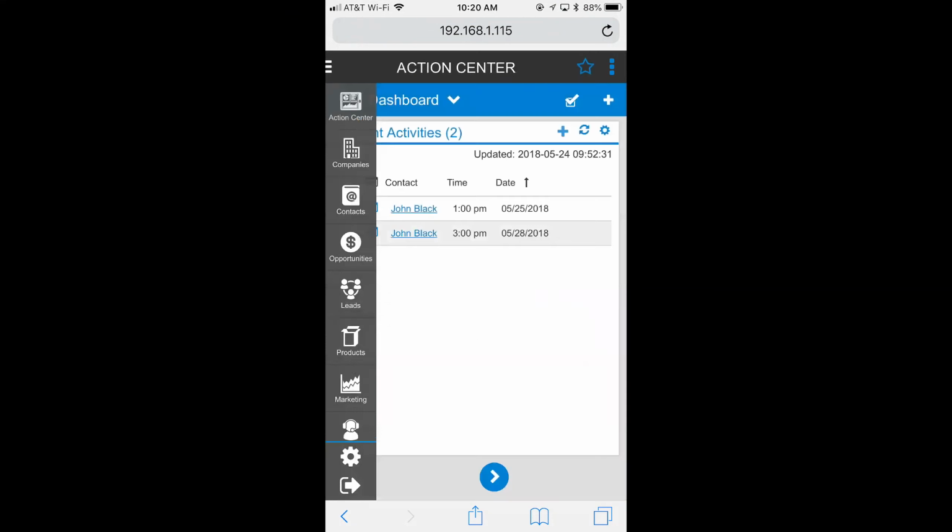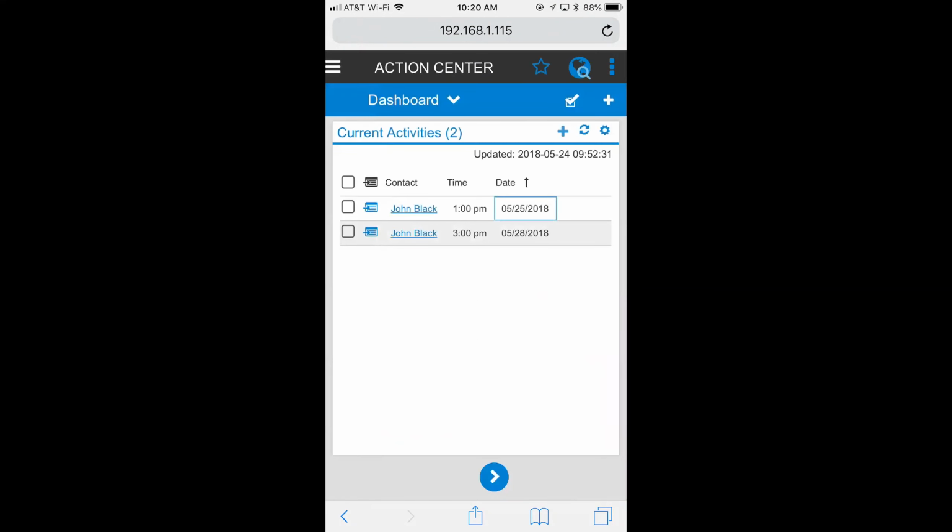So let's go back to our Action Center again, keeping in mind that we just barely scratched the surface in here. We were only on this very first dashboard element. There's much more to dashboards inside of Pivotal UX. For instance, in addition to looking at current activities, I can click on the little arrow down here at the bottom portion of the screen. You'll see that I can navigate through the different dashboards that I have set up on the system itself.